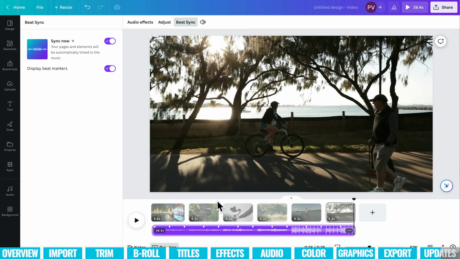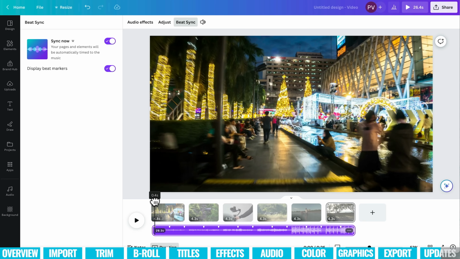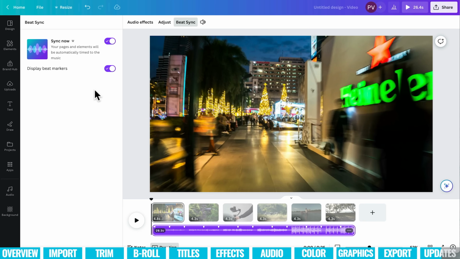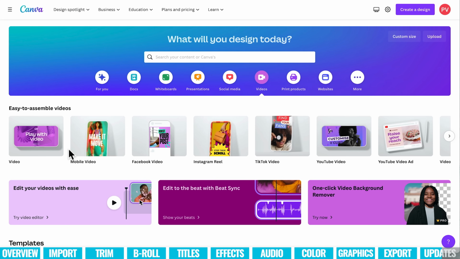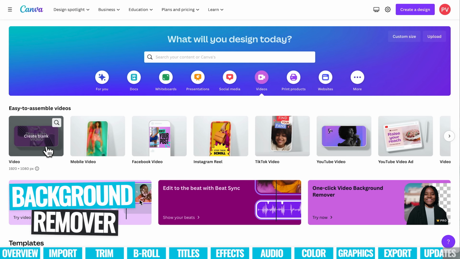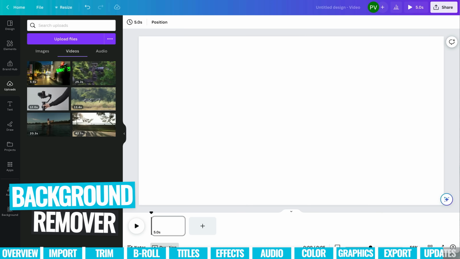Not bad. It's pretty spot on, which is an amazing function really, considering it's just a click of the button. Another awesome feature that Canva now has available is the one-click video background remover. Let me show you how that works.